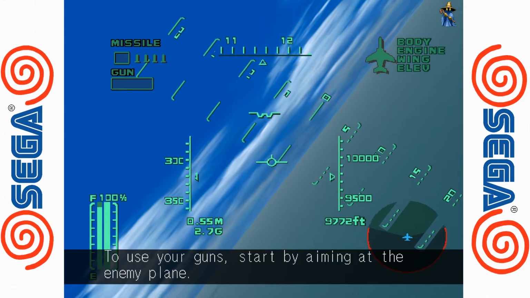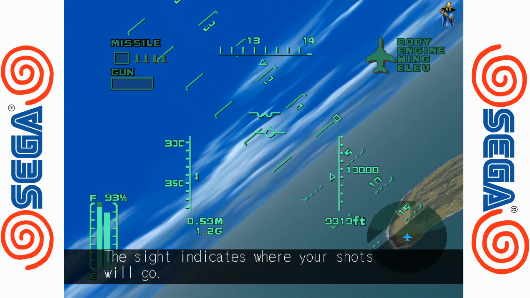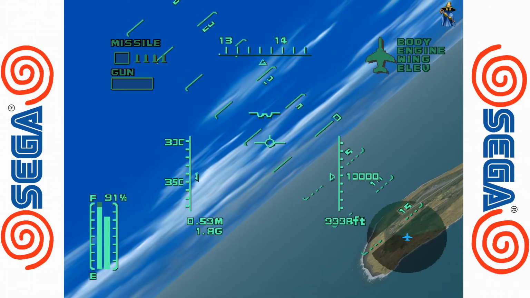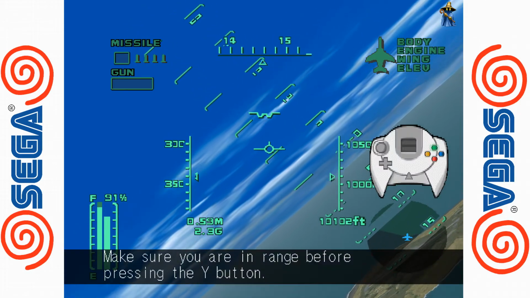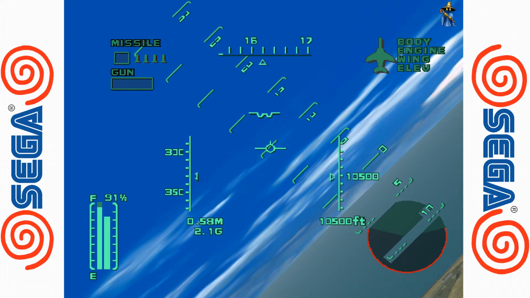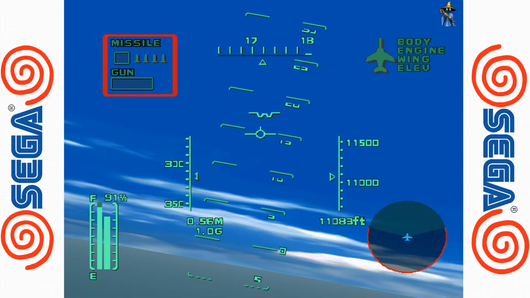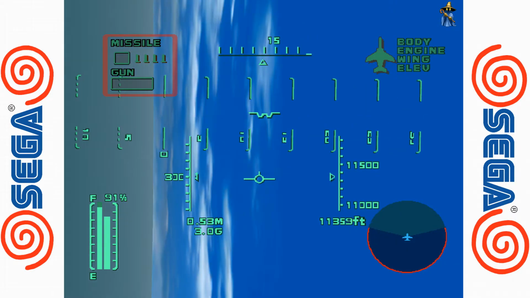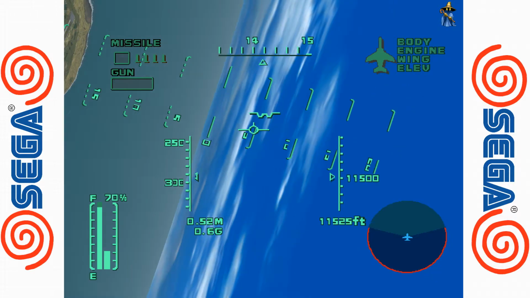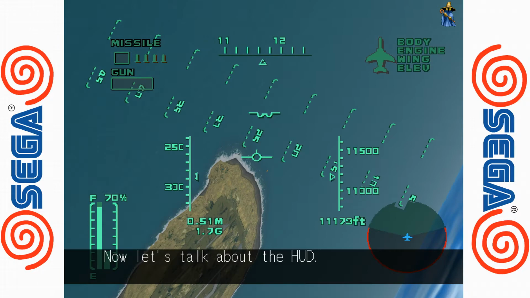To use your guns, start by aiming at the enemy plane. The sight indicates where your shots will go. Make sure you are in range before pressing the Y button. The HUD displays the selected weapon and remaining ammo. That's how you control your plane. Now let's talk about the HUD.